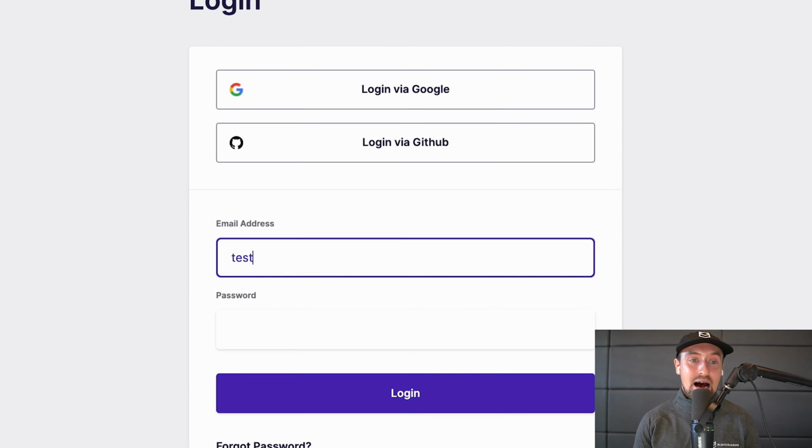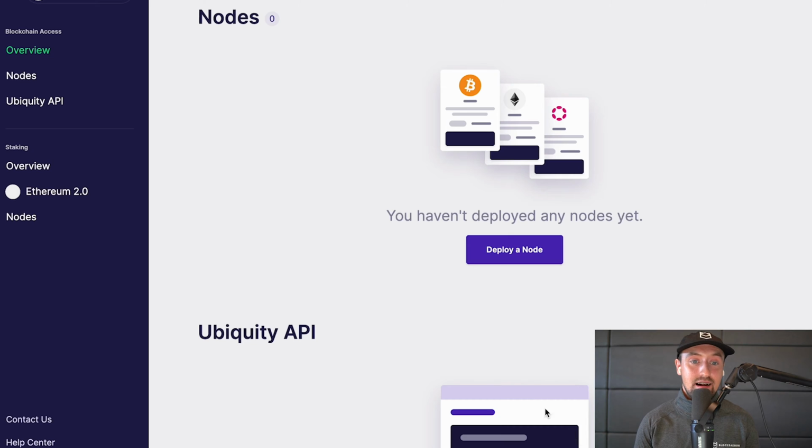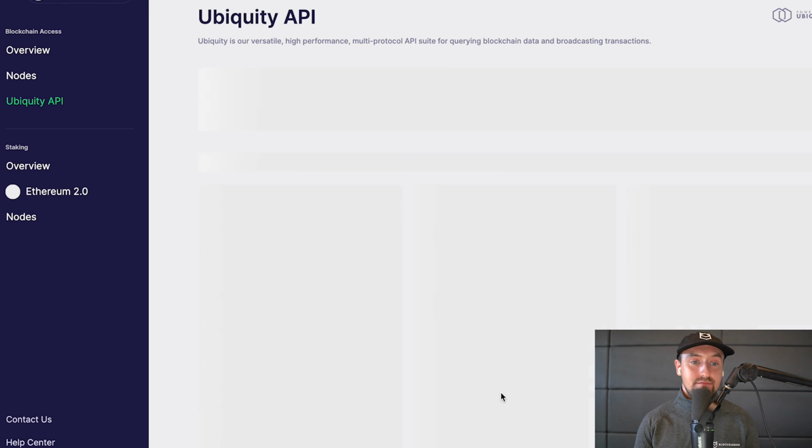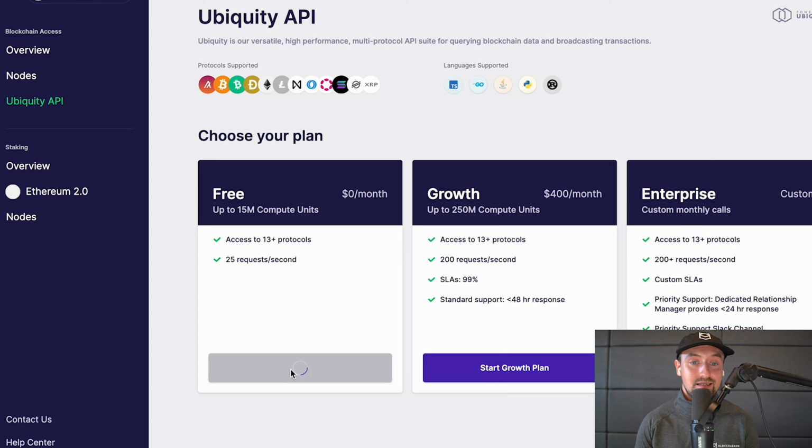If you need fast, easy, and reliable access to blockchain data with a quality service, then Blockdaemon's Ubiquity API may be the right solution for you. The good news is that you can get started with Ubiquity today for free by logging into app.blockdaemon.com and clicking Start Using Ubiquity on the overview page. From here, you can get free access by choosing Start Free Plan.